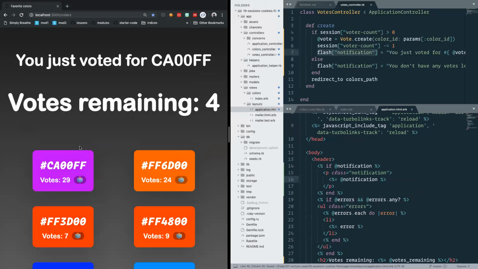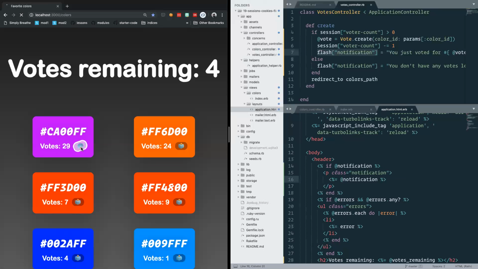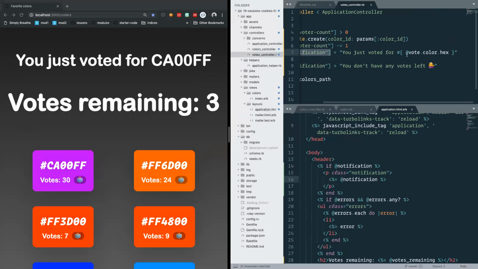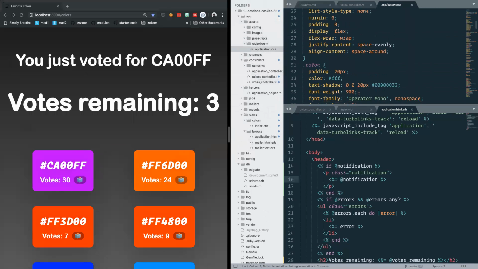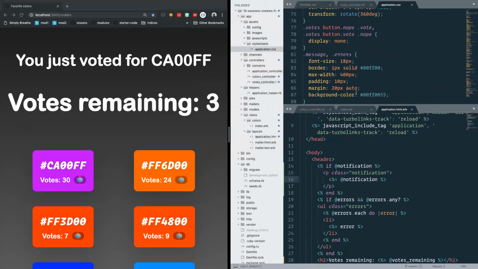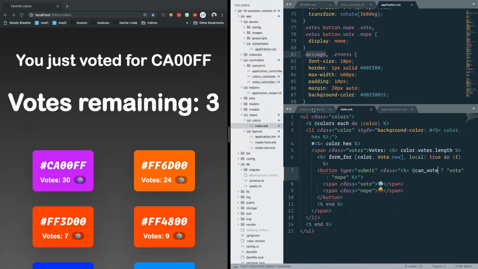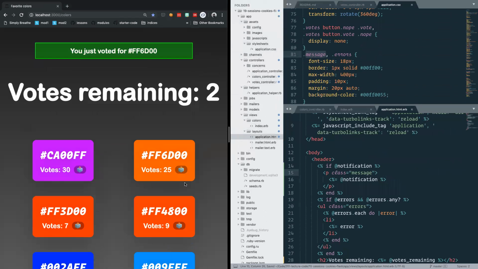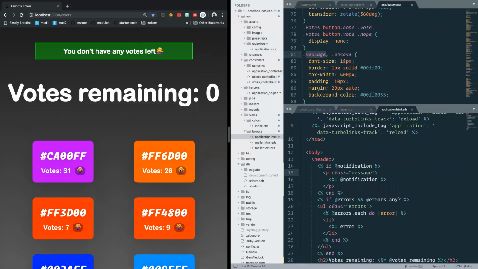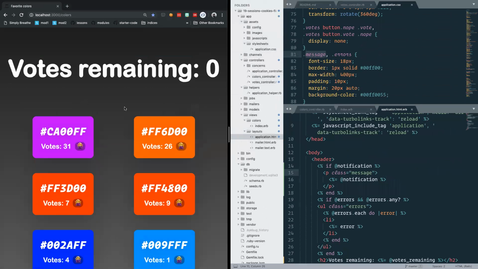Okay, nothing yet. When I vote, it tells me I just voted for CAOFF. If I refresh, it's gone. Let me actually fix this up a little bit because I want an actual hashtag before the color number. And for some reason, my CSS class is not working the way I hoped it would. So let's look at my style sheet. Colors, color, votes, votes, message. I called it message, of course. P class message. Vote for something new. There we go. That's what I wanted. CAOFF. I don't have any votes left. I can't vote anymore. But again, if I refresh, it's in the flash, new request, the flash is gone.